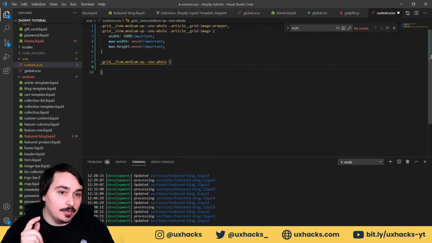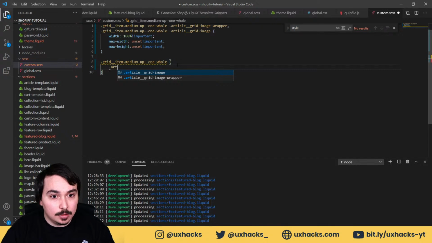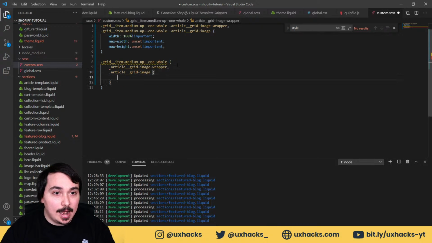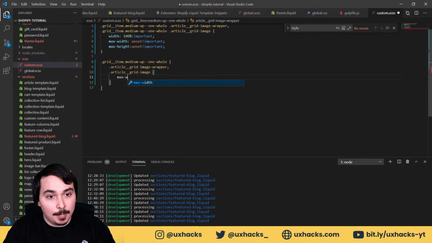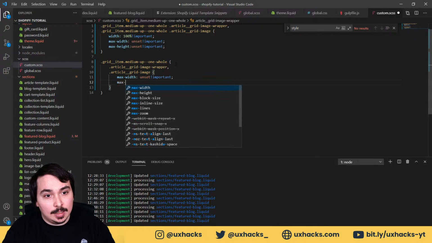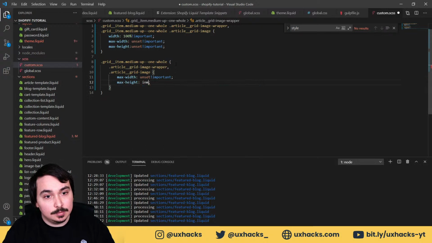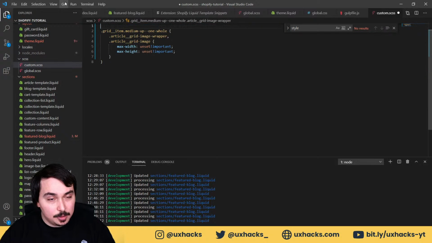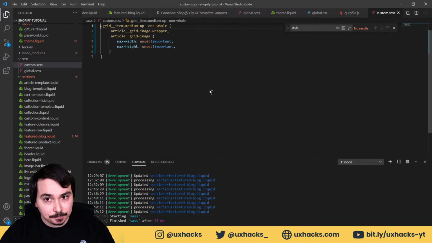And then inside of that, I want to target the wrapper and the image. And the code that I want to execute is to unset the max width, set that to important, and the max height, set that to important. So I don't think we need width 100%. I could be wrong, but let's go ahead and save that.